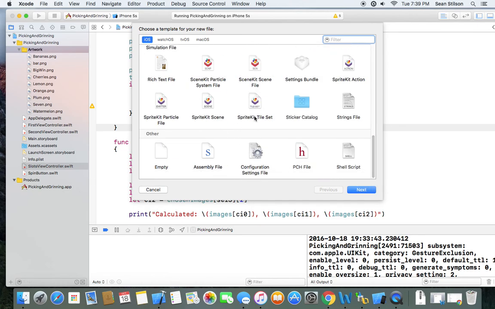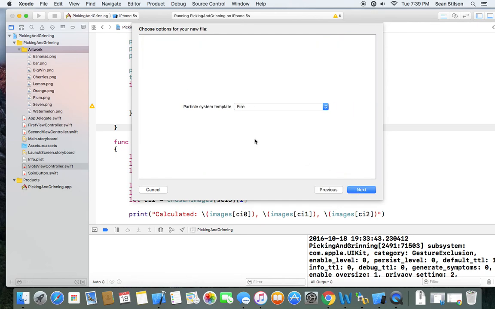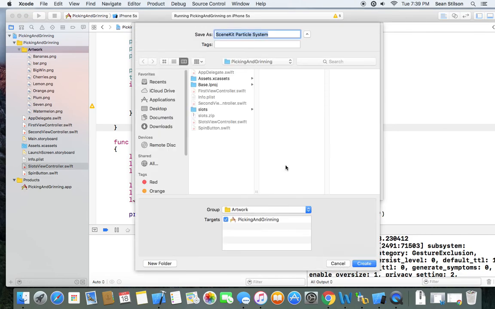There's the Scene Kit particle system. Yeah, Scene Kit particle systems. Yeah, confetti. It's in that one. Yep, there it is. If you want confetti. What if we wanted fire? If you could create like a sparkler effect, you could do that.